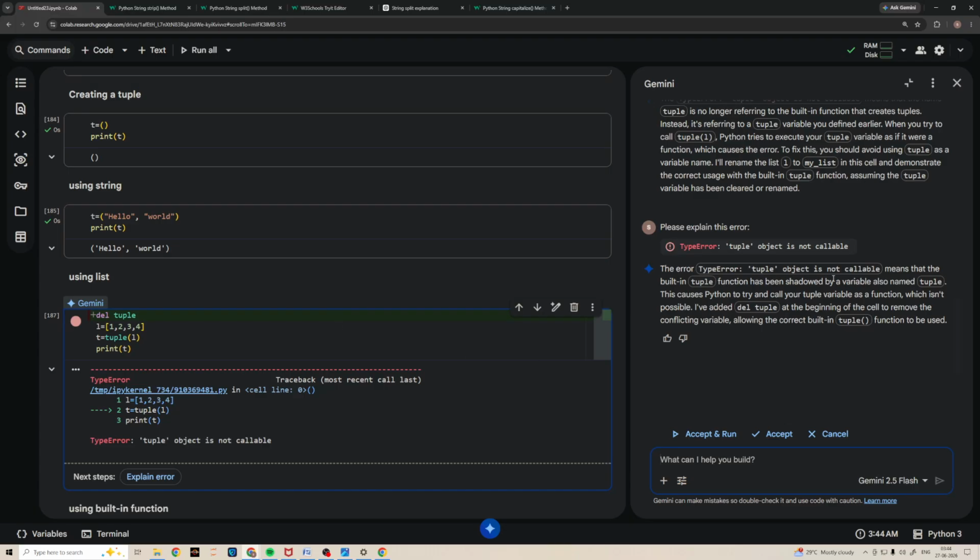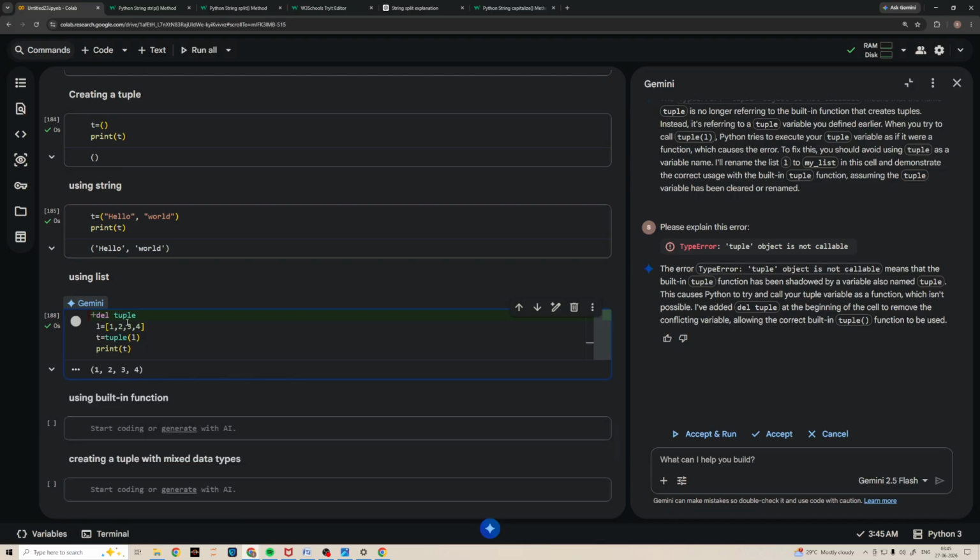The error is tuple object is not callable, meaning the built-in tuple function has been shadowed by a variable also named tuple. This causes Python to try and call your tuple variable as a function, which isn't possible. I have added del tuple at the beginning to remove the conflicting variable. Okay, fine. Let's see. It is saying that we have already created a variable with the name tuple earlier in the same notebook, so it is throwing an error.